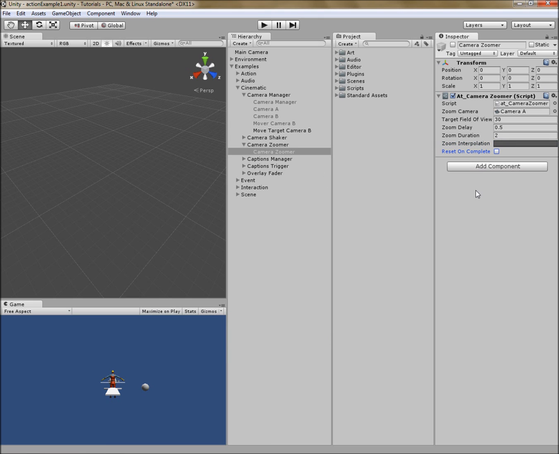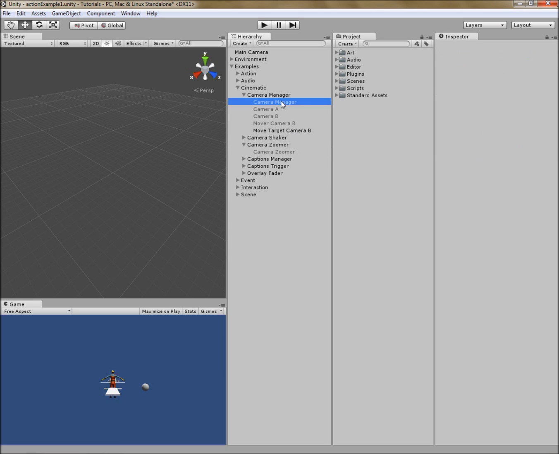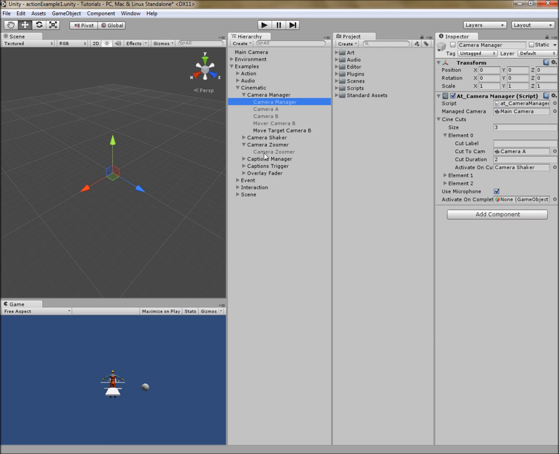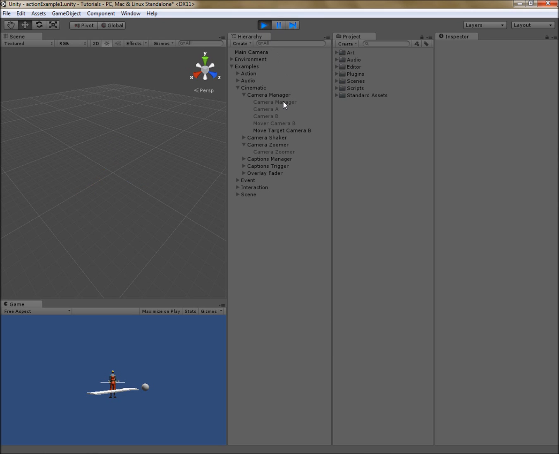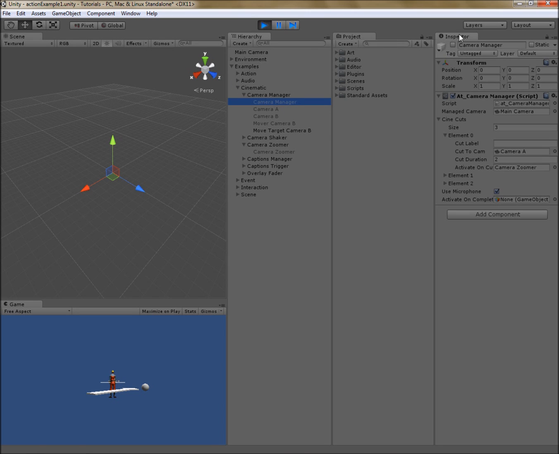The last property on the camera zoomer is reset on complete, and if this is checked, it will deactivate the camera zoomer and get it ready for reactivation so you could use it over and over. Again, to use this tool, we're going to have our camera manager activate it on cut. So we're going to change our activate on cut reference to the camera zoomer. And we will go ahead, hit play, and activate our camera manager. And we will see on the first cut our camera zoomer zoom camera A in.